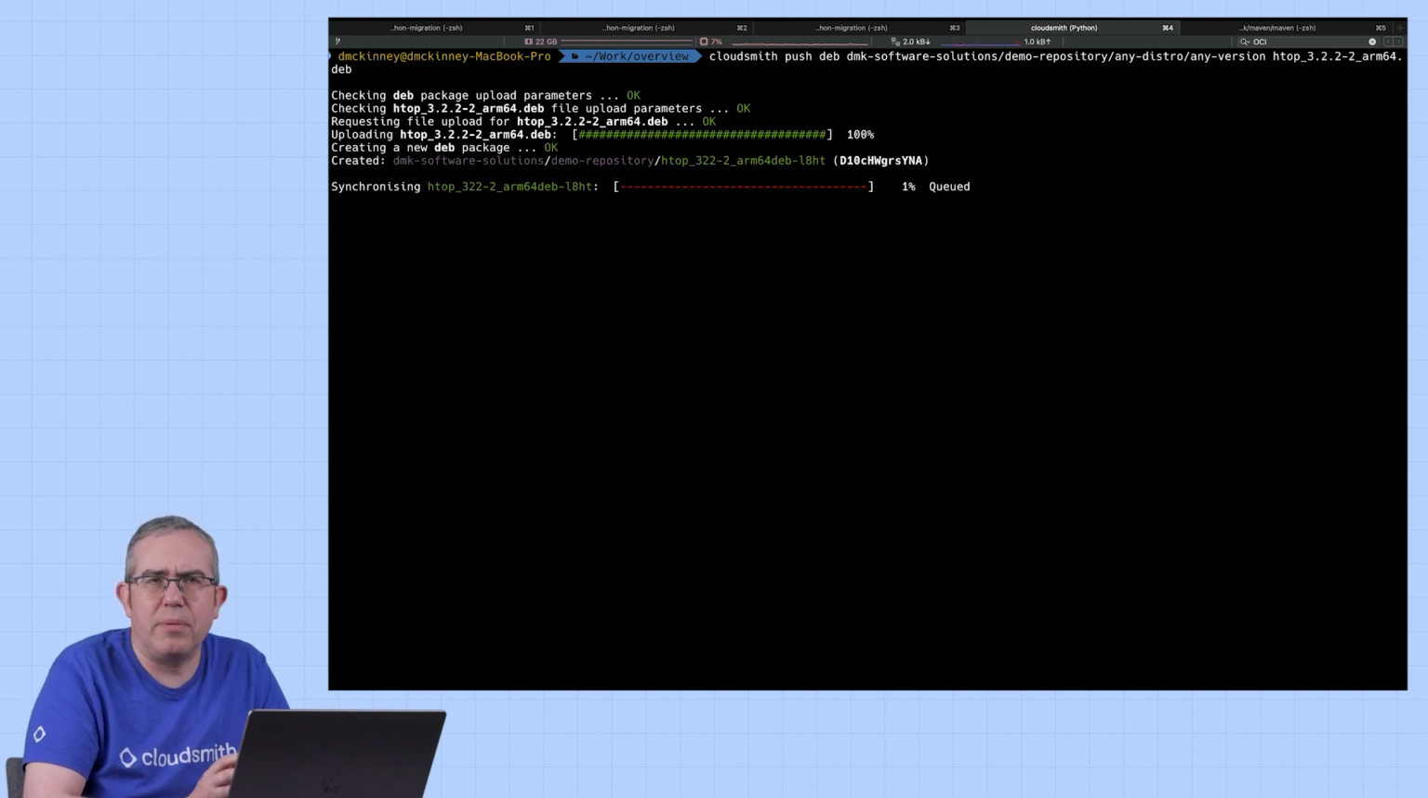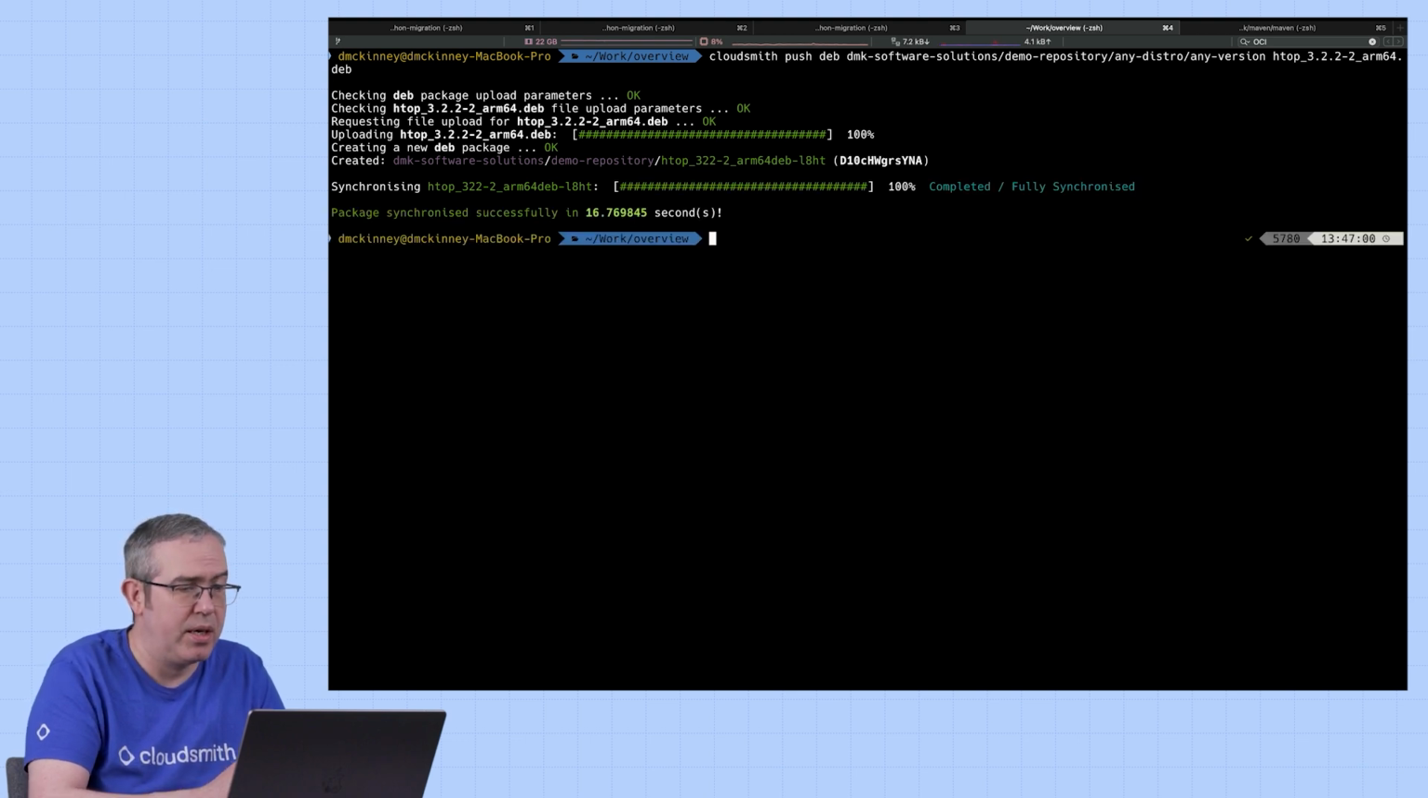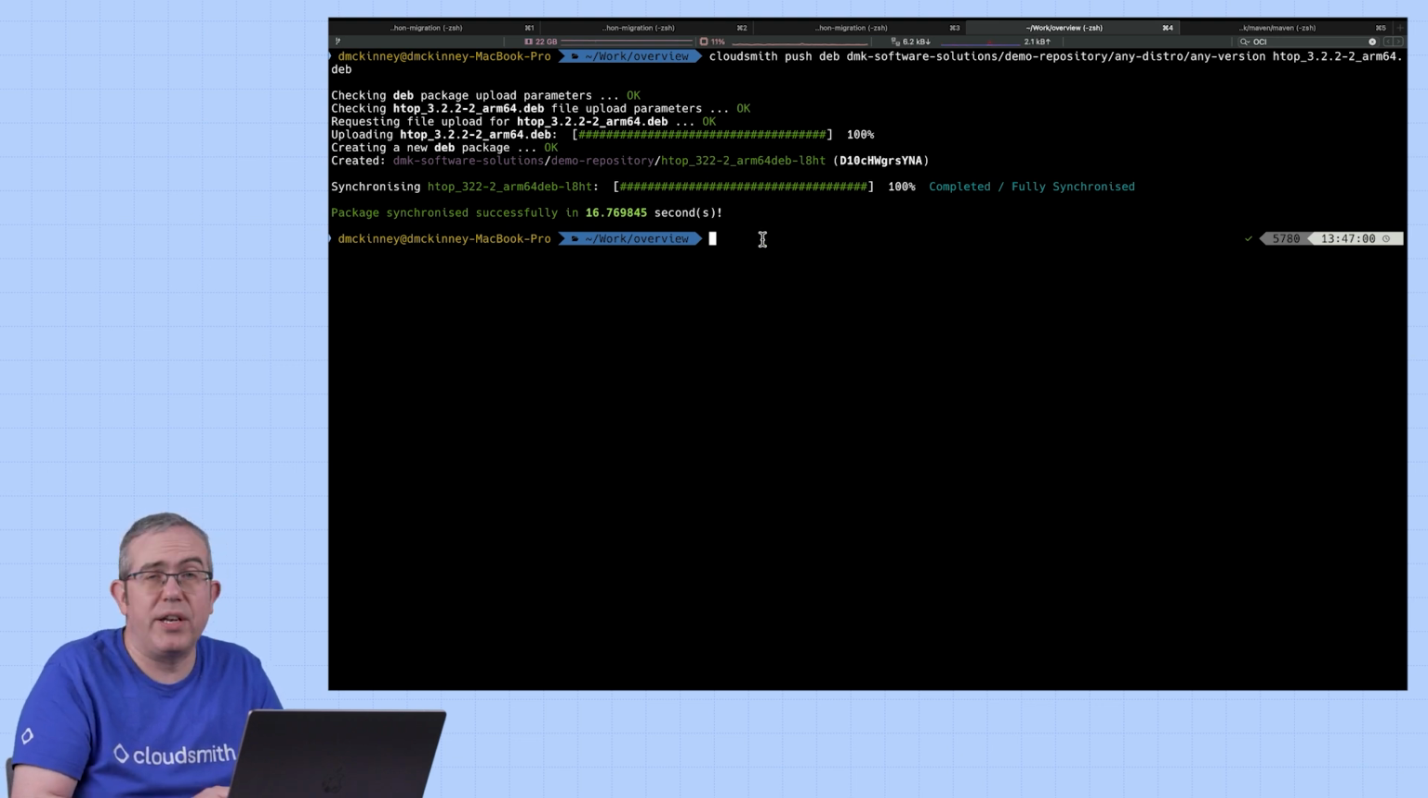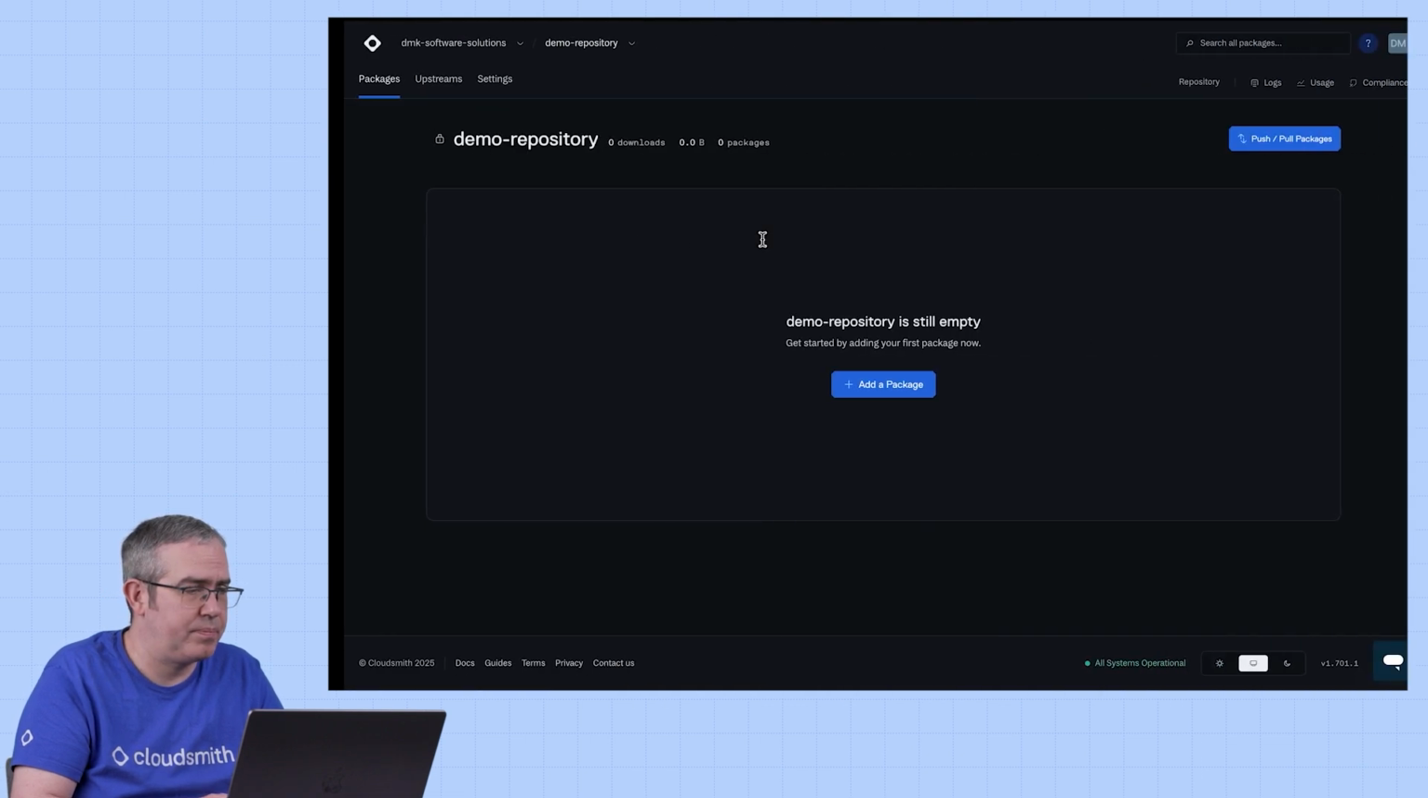Synchronization is quite an important step. That's where Cloudsmith processes the package and extracts the package metadata and makes the package available for download. It's at that point that Cloudsmith has essentially processed the package and made it available in a Cloudsmith repository. So that's it completed and fully synchronized. We can now go back to Cloudsmith and have a look at our repository.